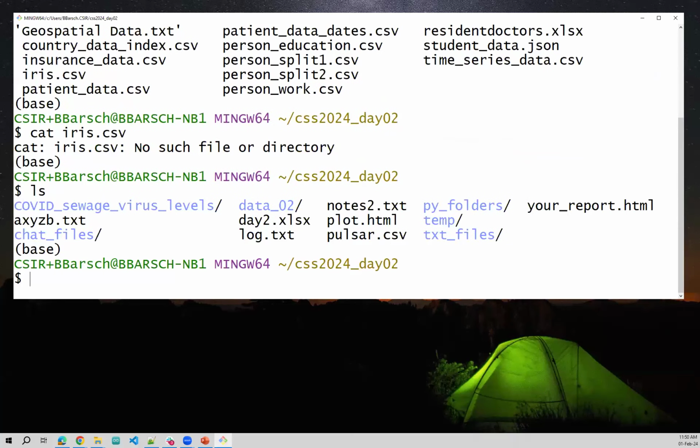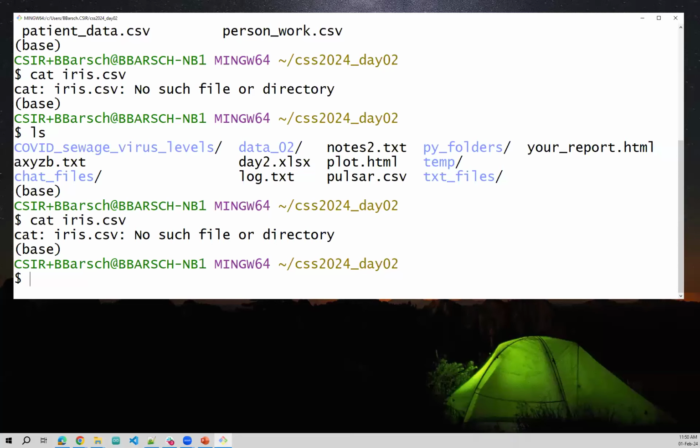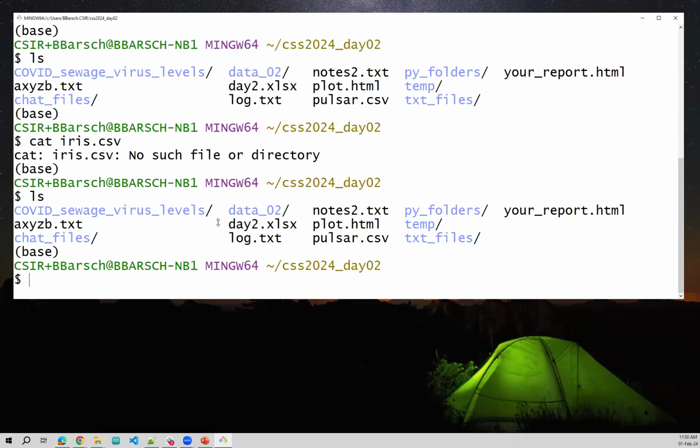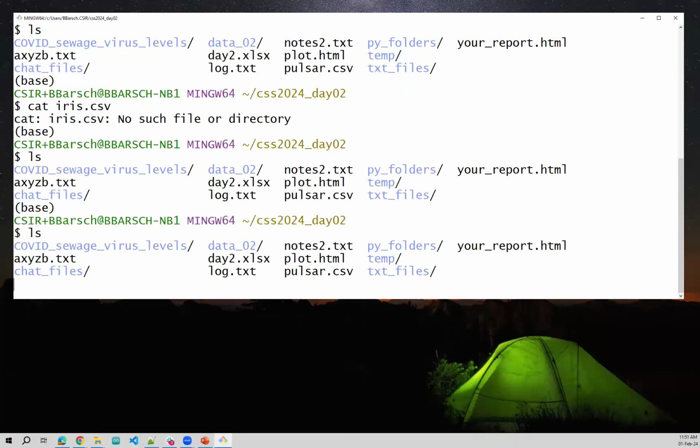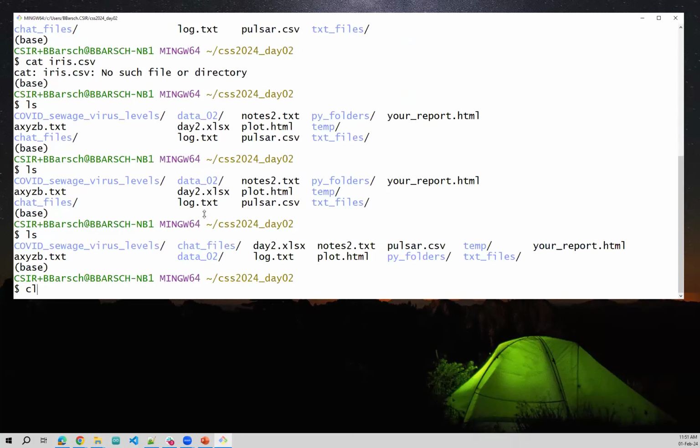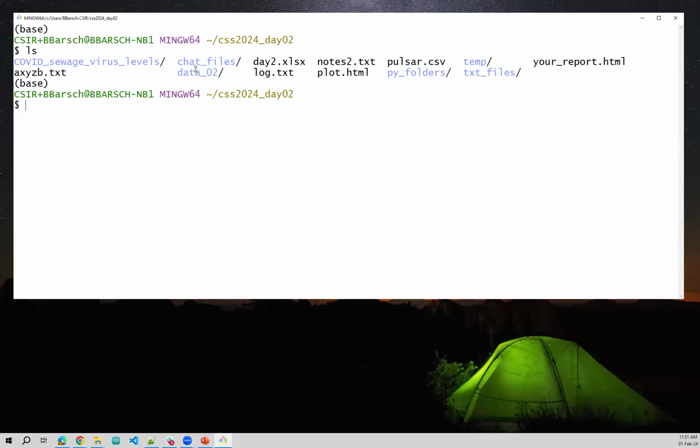Why is it giving me an error? It's not working. Why can't I view it? Yeah, I'm in the wrong directory. Currently there's no iris file here. It's in the other directory. Right, it's in data02.